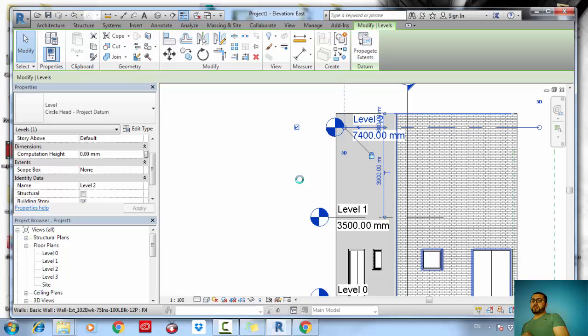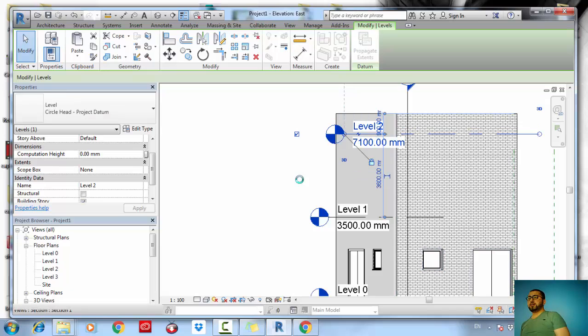Okay? After selecting the level, click on this temporary dimension. If you click over this number, now you can make it 360, for example, and click enter. It will move the selected object. So now we have two options to change the level that we have. The first one, select the level and then click on the associated number. It will be changed according to that number.